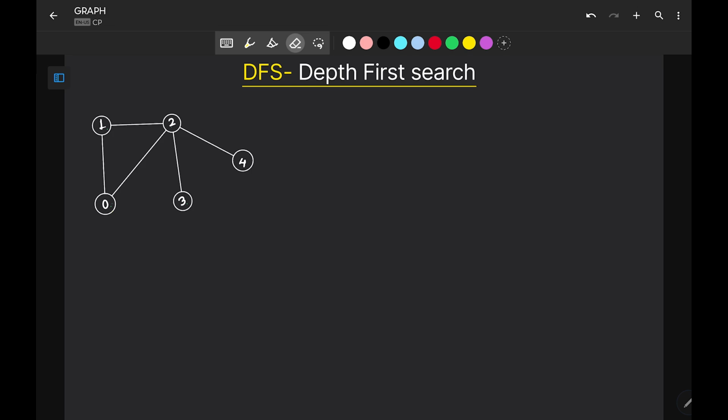Means if we take a simple graph, suppose this is our graph, we will first traverse from the source node and then take a branch, and according to that branch we will continuously traverse that branch until a neighbor of a vertex is completely null.